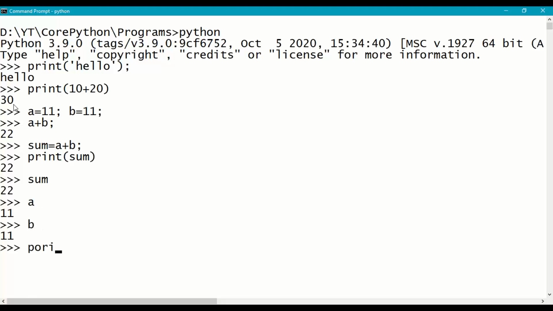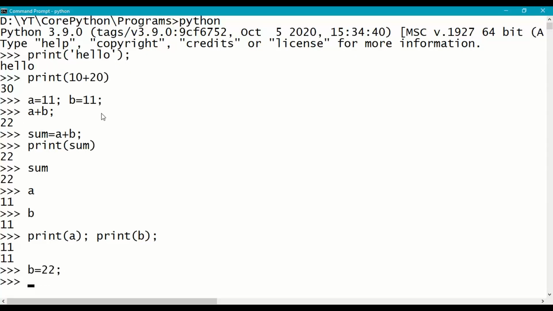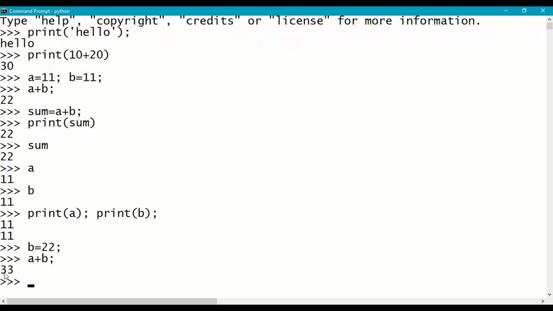I can also say print A and then print B. I will get the answer as 11, 11. Okay, right. So B is also taking 11 only. Yes, A is 11, B is 11. Now I'll change B = 22. It will replace the previous value. Now say A plus B, you will get the answer as 33. 11 plus new value of B, which is 22.